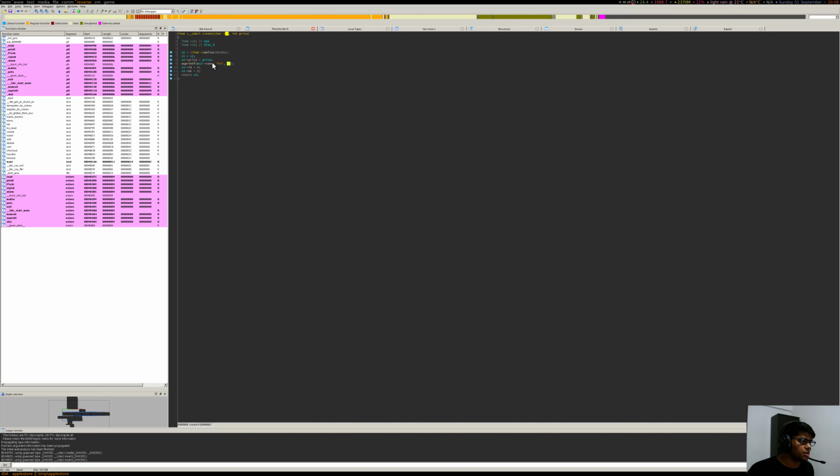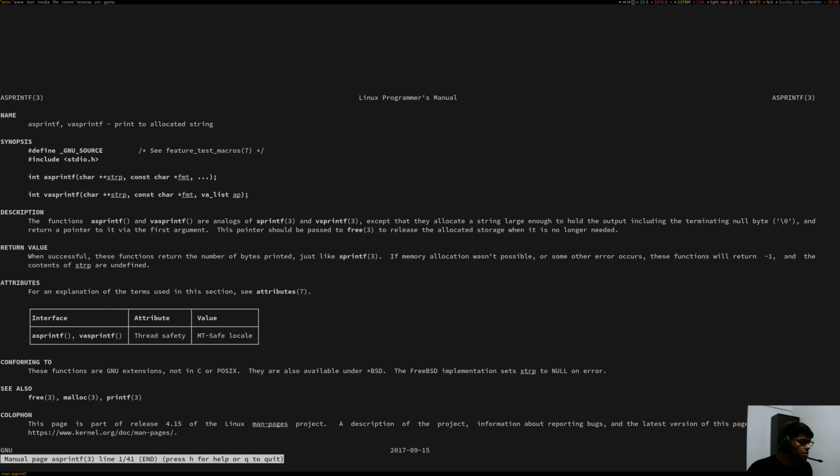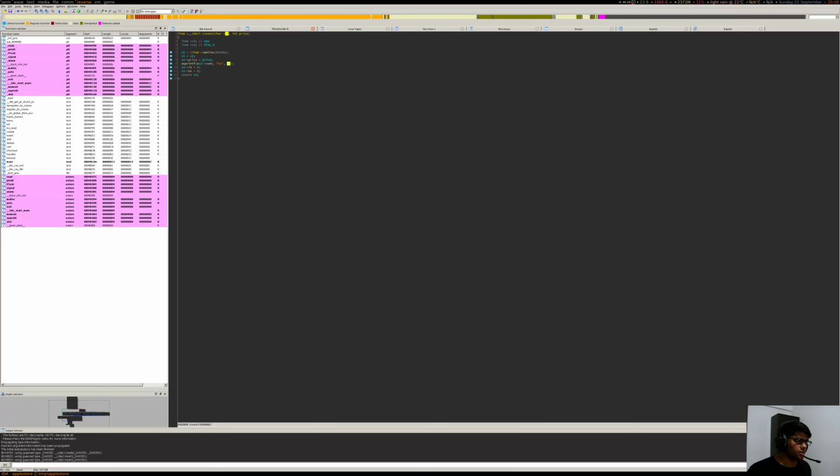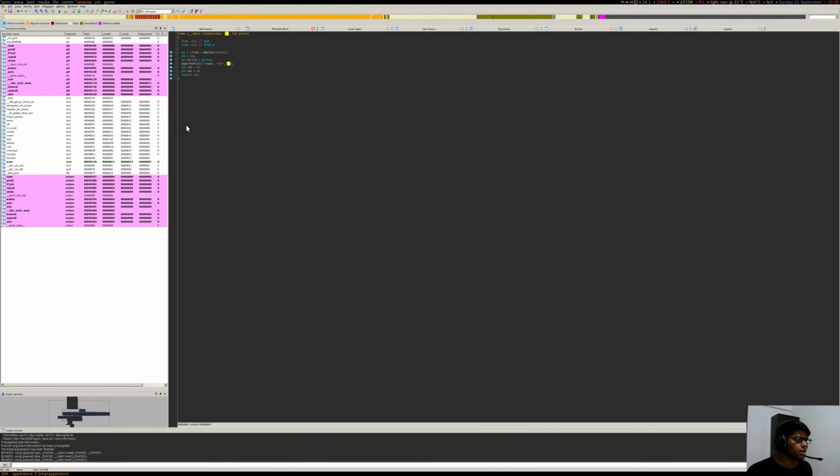Probably asprintf is used. Let's see what asprintf is. Print to allocated string. Okay, so it automatically allocates a string for you. So that is handled there.